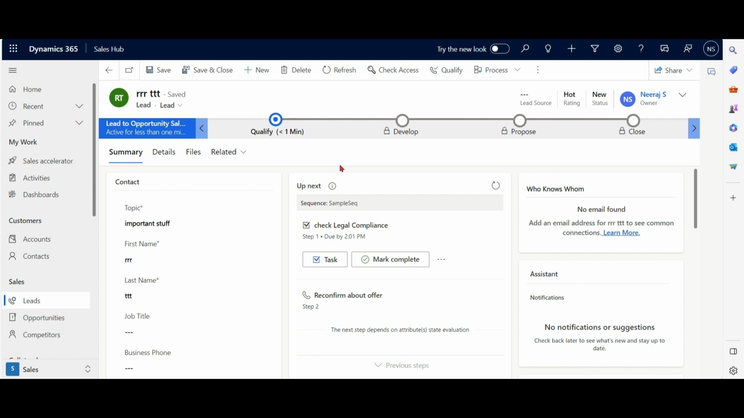So we briefly discussed about Sales Accelerator, sales sequence, how to connect sales sequence manually, and how to connect sales sequence automatically. Also use Power Automate for auto connection purpose. So with the help of Sales Accelerator and sales sequence, we can increase the productivity of salesperson and sales manager.